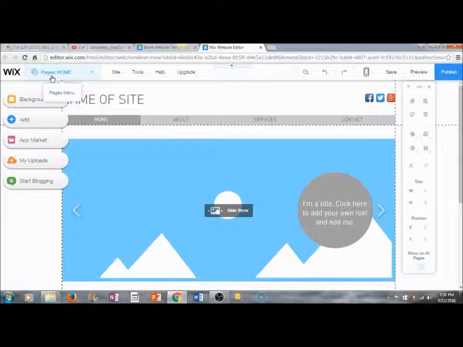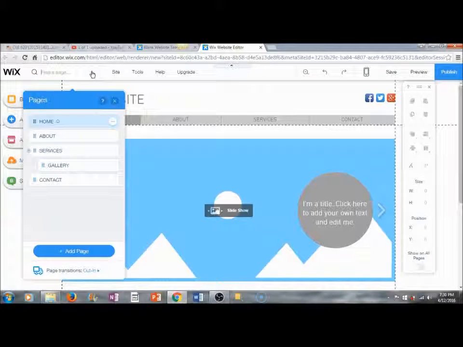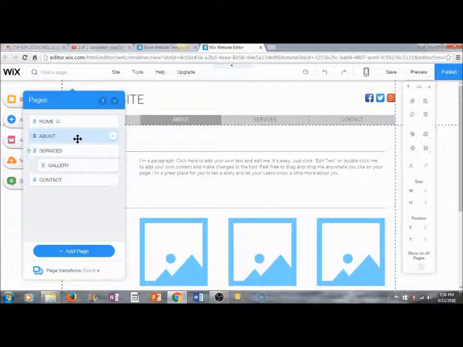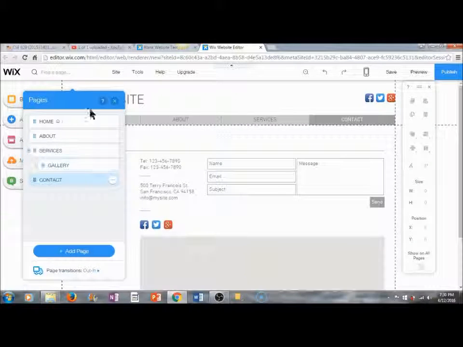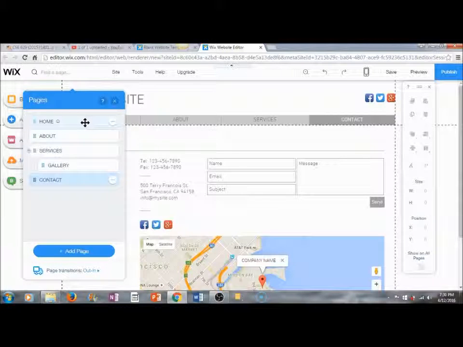So if I want to add or delete a page, I go up here to my Pages tab and click on the down triangle, and the menu will pop up. So here I'm at the home screen right now. If I want to navigate between pages, I can simply click here. This takes me to the About page, the Services page, the Gallery, which is a subpage attached to that, and of course the contact information.